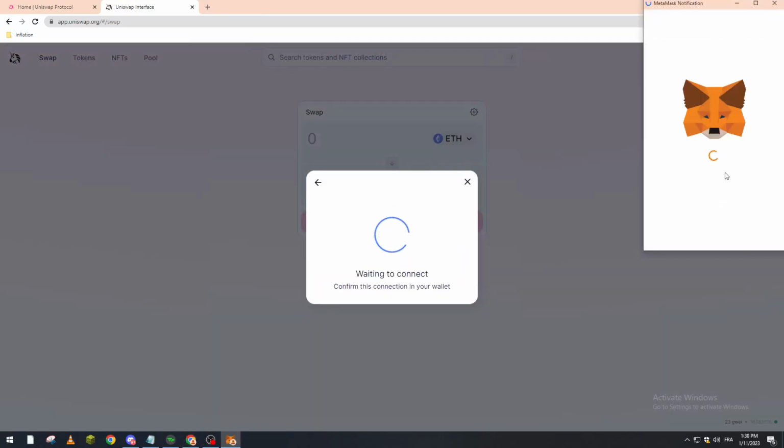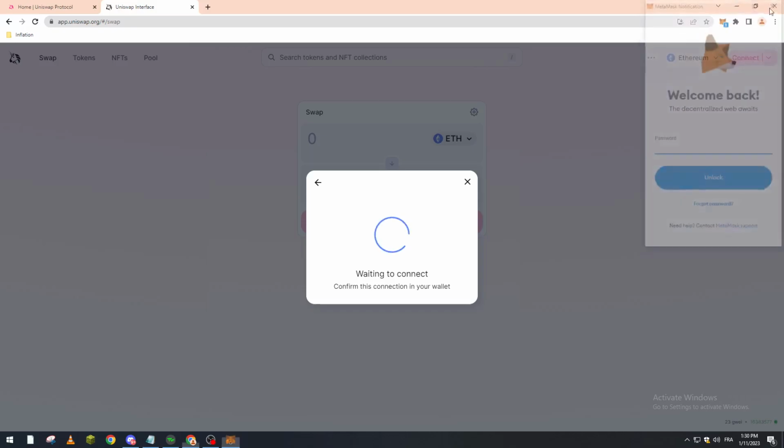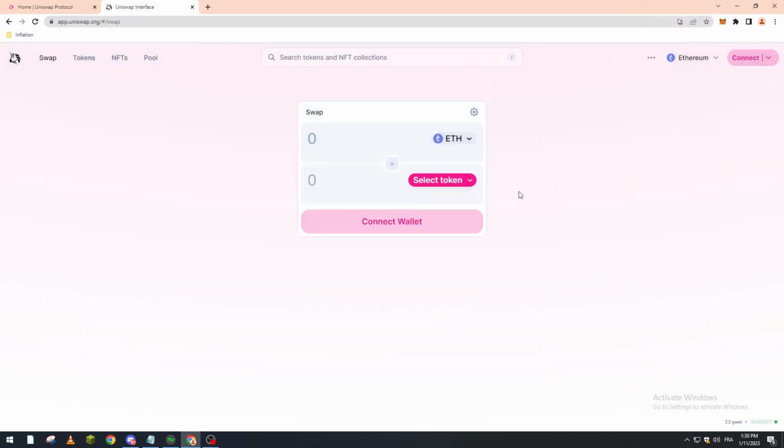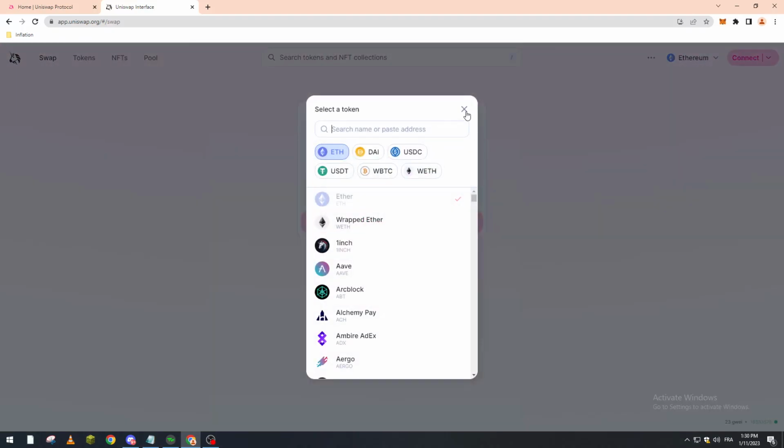After that, you have to put your password and confirm. Right after you put your password and confirm everything, here they will show you the two kinds of tokens that you will start swapping between. So this Uniswap is using the Ethereum. You can use whatever token you want to swap from.